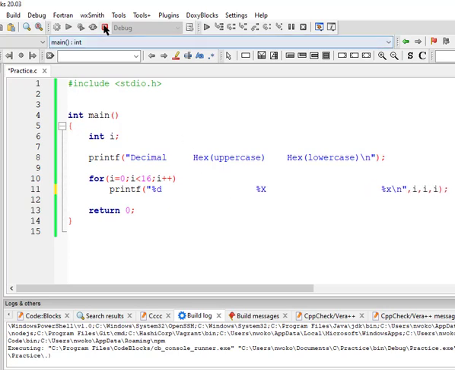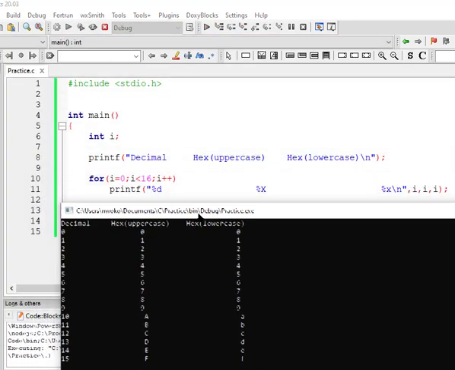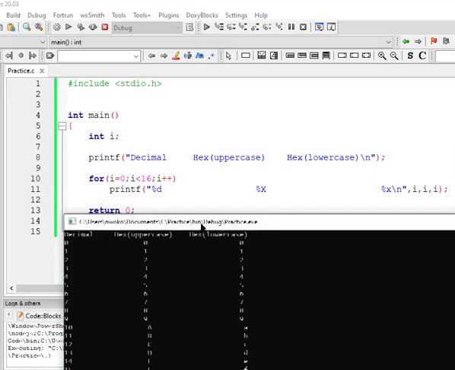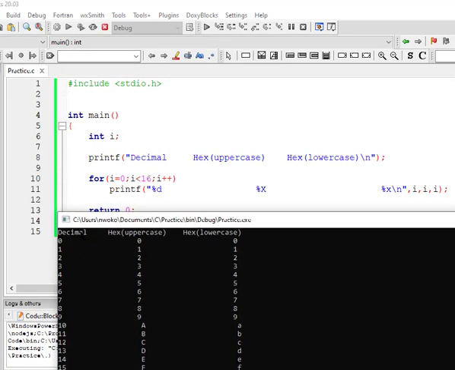So let's just try it again. Good. So this is what I'm expecting to see. We have the decimal part, that's the whole number part, and we have the hexadecimal parts using our capital X as format specifier, and the lowercase using our small letter x. All of them are printing i, which is our variable.